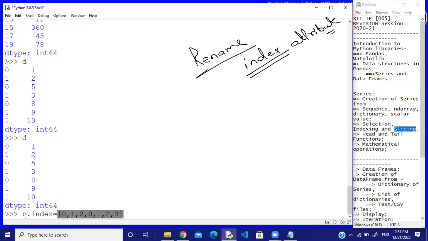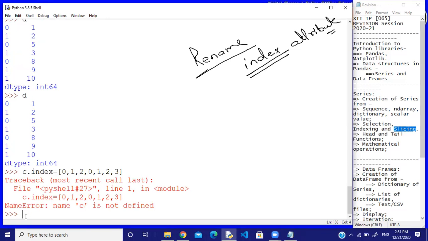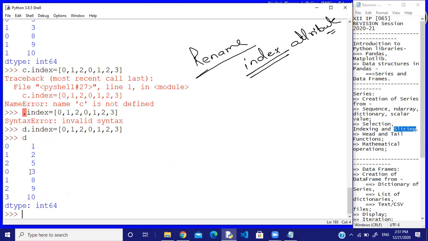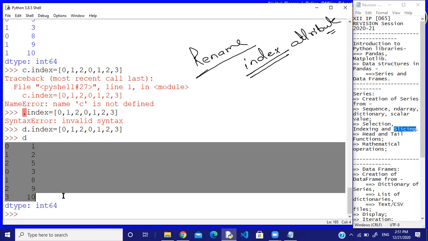I'm giving this index value. There is a problem: I have written C there. There is no object C, but due to the mouse pointer I'm not able to identify whether it is C or D. Okay, so now I'm writing this command, and look at this, my index has changed. So this way you can change the index also.